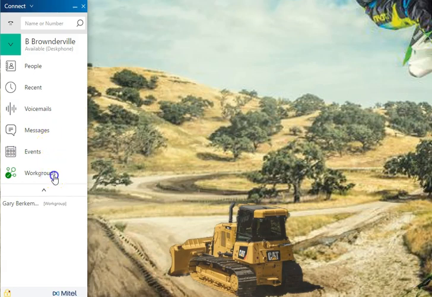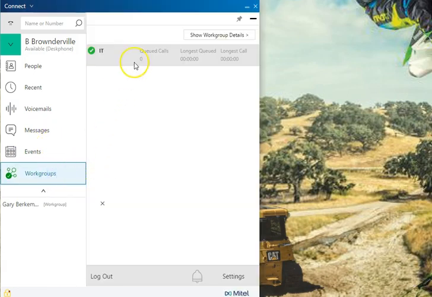The Workgroups tab will show you all information regarding the workgroup that you may be listed in. If you're listed in a workgroup, we will have a secondary video that goes over this tab more specifically.